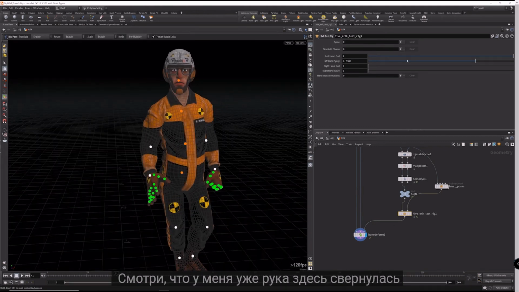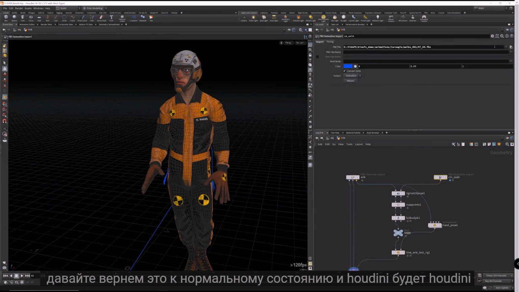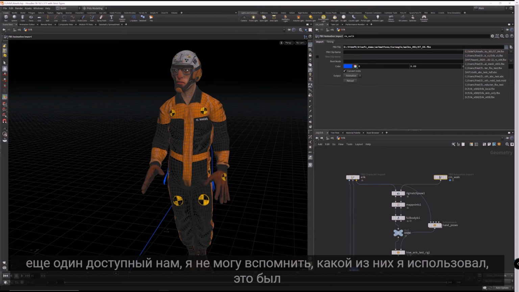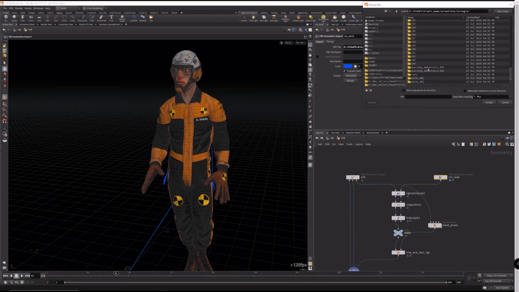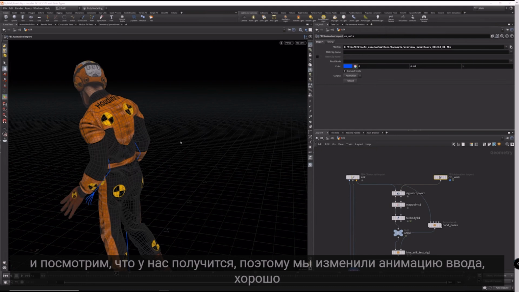You can see that I've already got the hand root sitting curled up here at the tip of that bone. And Houdini being Houdini, if I change the input animation, the rotation of this bone, which we call left-hand, should see what we've got. I did have another one available to us. Can't remember which one I was using that was axis, pointing down. And we want its rotation to be a good positive example of this. So right now it's oriented. Let's try the same way first, and we'll see what we get.